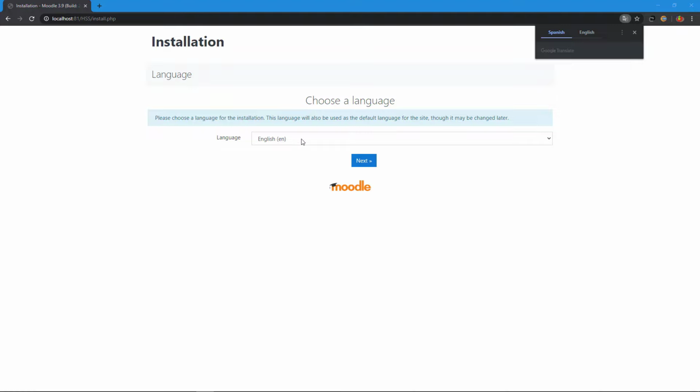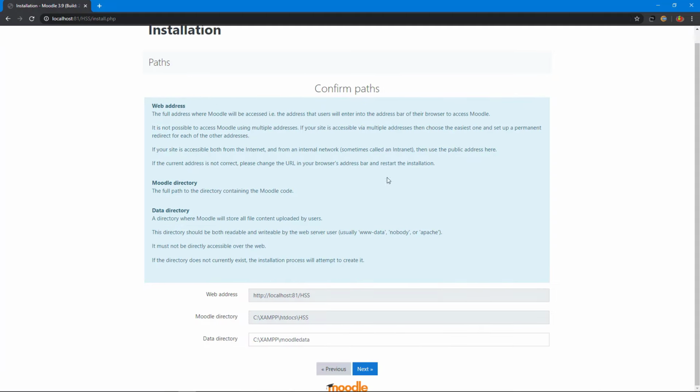This is the language for installation, as well as the default language for the site. I leave it English and click next. Here you can see the web address. It indicates our current address, localhost/hss, and the Moodle directory. I placed the Moodle folder inside the server htdocs folder, and you can see the data directory, C drive, XAMPP folder, inside of moodledata, and I click next.